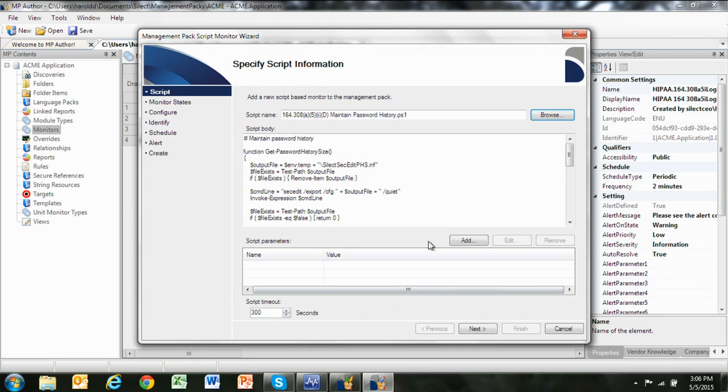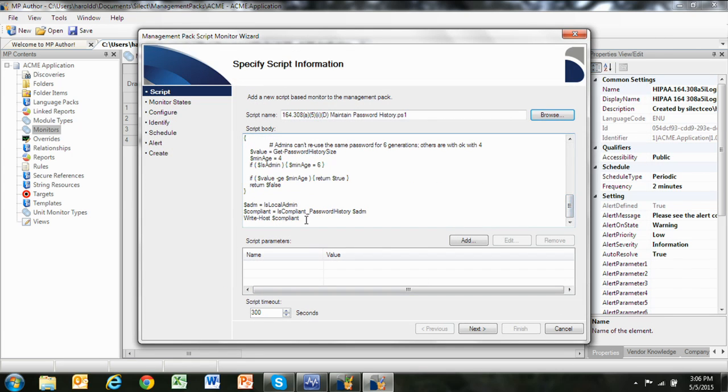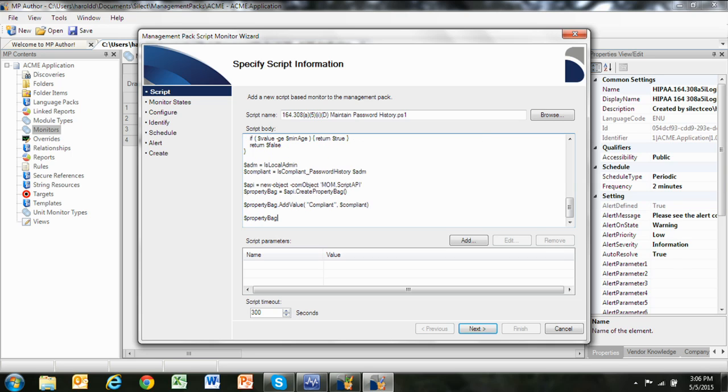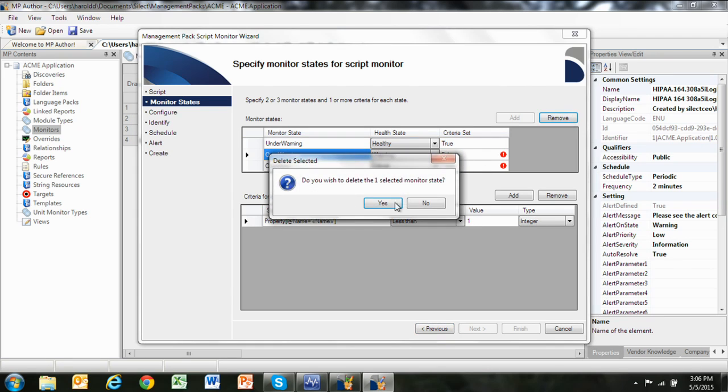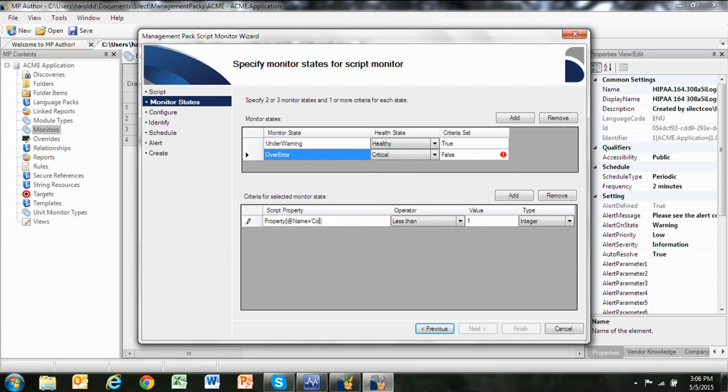Password history. So I'm going to basically follow the same steps that I just followed earlier. I'm going to create the property bag. I'm going to pass that on. Remove the warning. If that compliant comes back false, that's a bad thing.